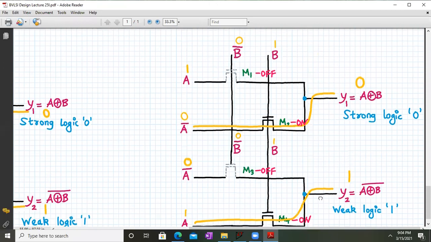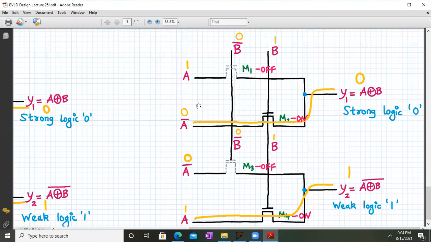Let us check the last condition over here. So here we have A as 1 and B as 1. That means B bar will be 0. So M1 and M3 will be off. B is 1, so M2 and M4 will be on. In M2 we are passing logic 0, so it will pass a strong logic 0 at the output. In M4 we are passing a logic 1 and it will pass a weak logic 1 at the output. And it is true in nature.